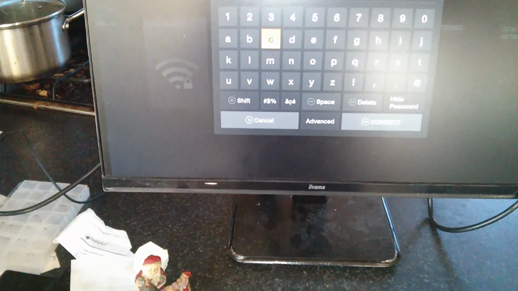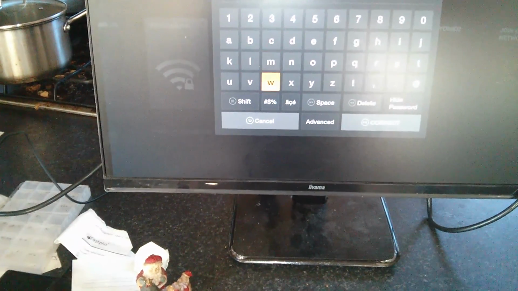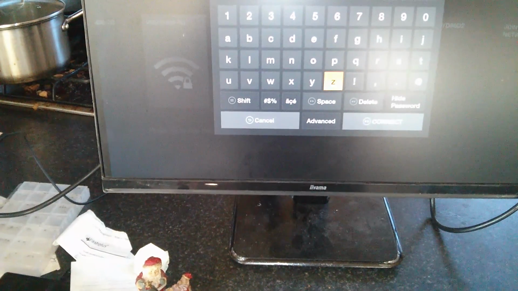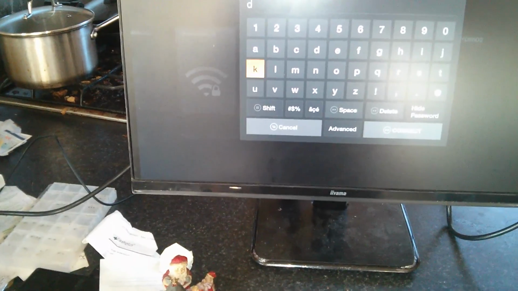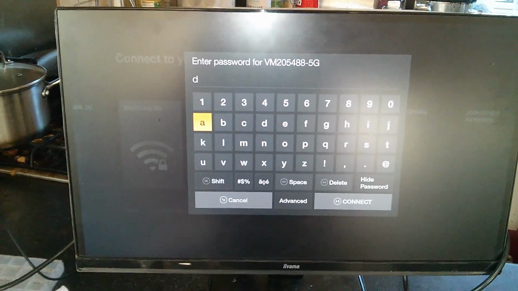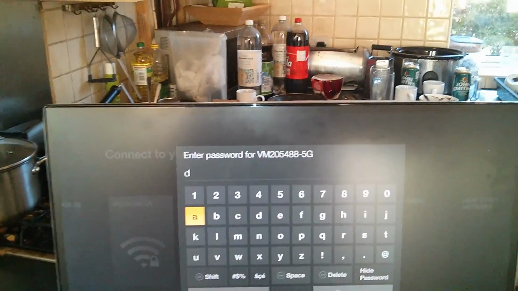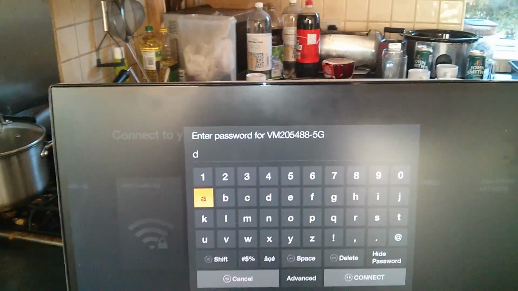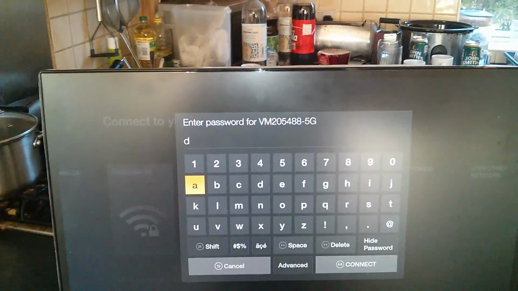So when you've done that, you put your password in. I'm not going to film all my password being put in for security, but I'll put it in and then carry on filming in a sec.